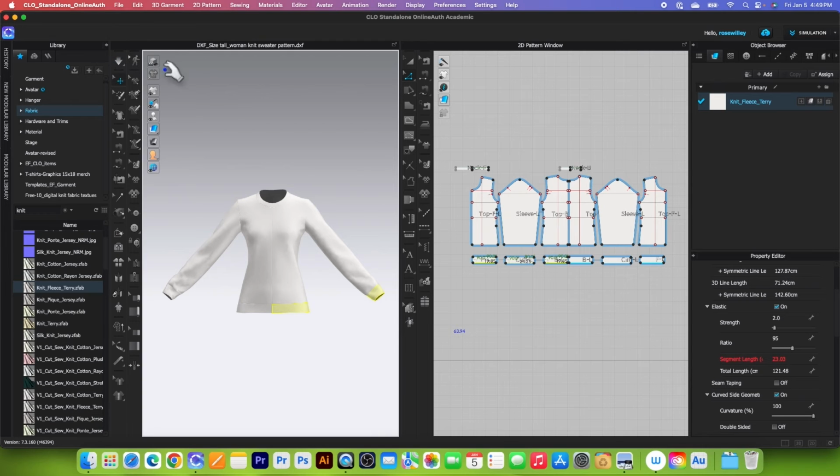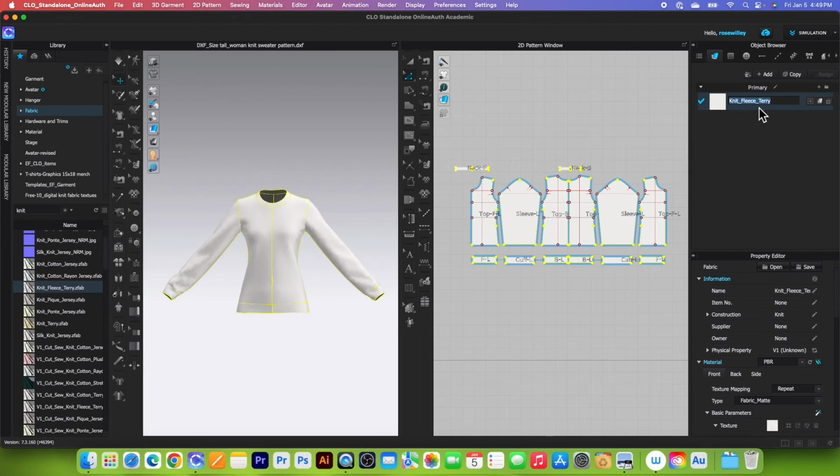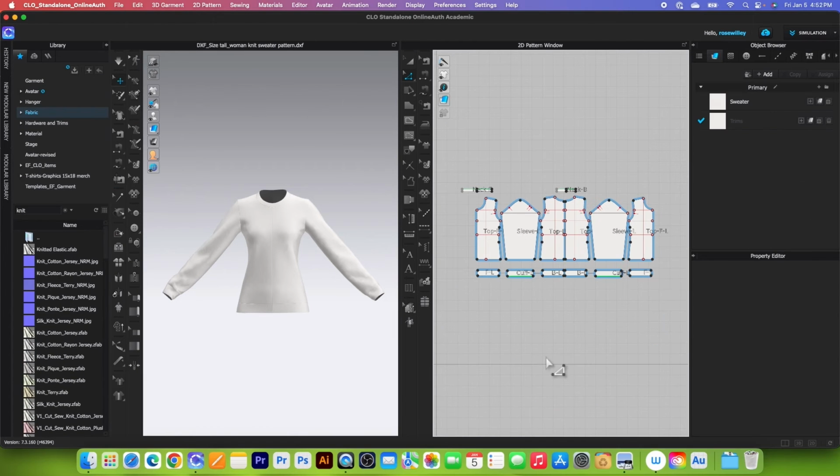I'm going to stop the simulation, and I also want to change the name here. Let's change that to sweater. Then I'm going to create a copy here, and I'm going to name it trims. So next, we want to apply the knit texture onto the sweater. To do so, first we need to bring the fabric in to close.